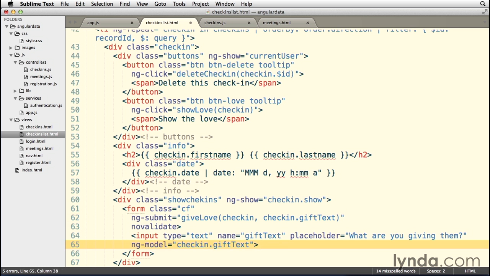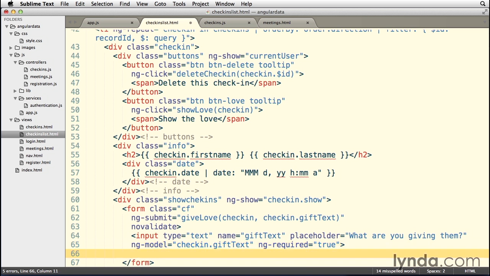We'll make this a required field, so we'll use an ng-required directive and set that to true. All right, so we'll need a button to submit this. So this will be a button. The type will be submit, and the class will be btn, just a regular button. And this will just be a plus sign. And this button will be disabled unless the form is valid.